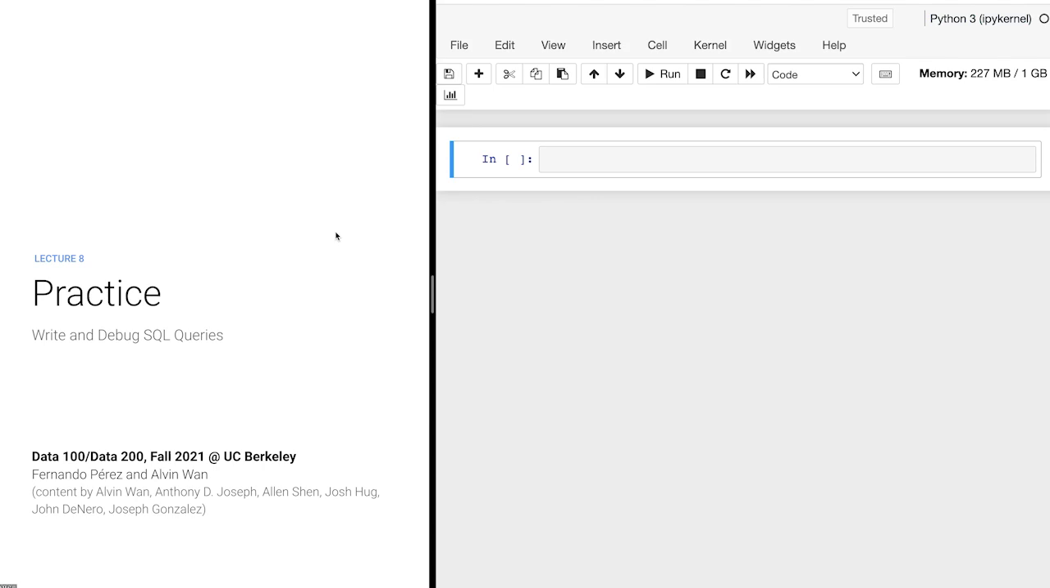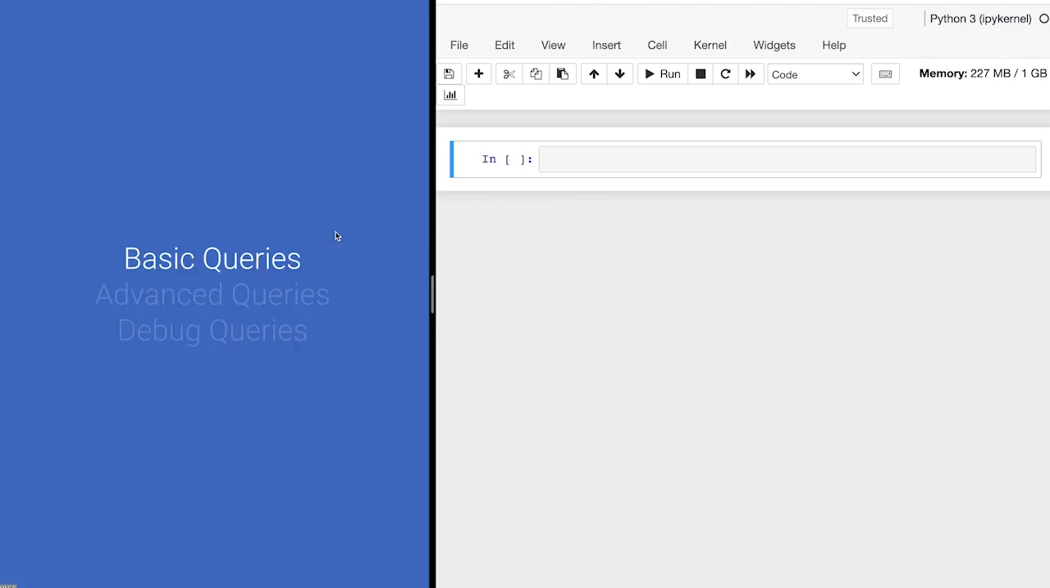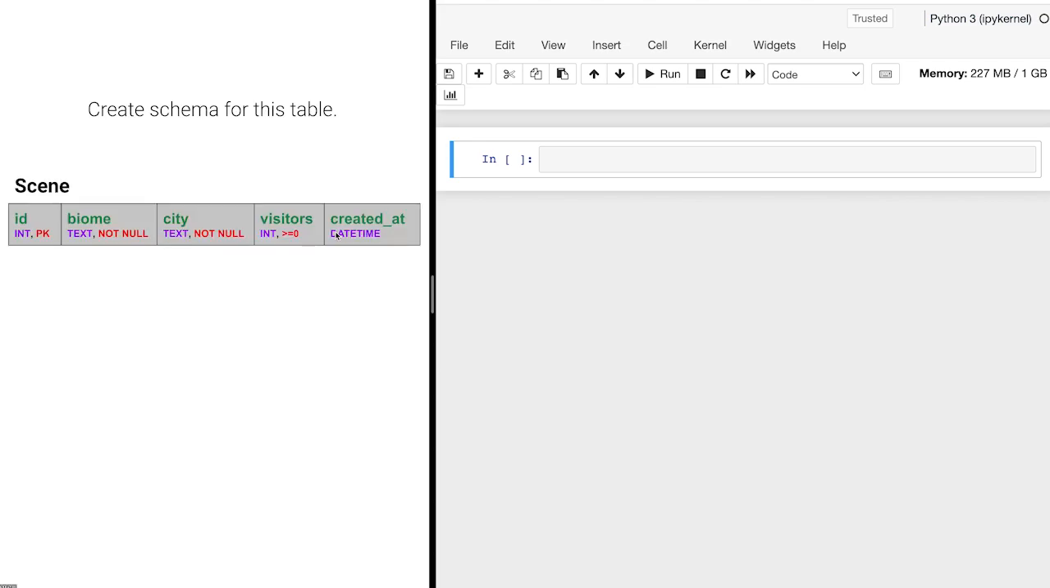Let's now try some practice problems. We'll start off with some basic queries, move on to slightly more complex queries, and finally, in our last section, we'll figure out how to debug queries. In particular, I'll show you some broken queries and you'll try to fix them. So let's start off with the basic queries.